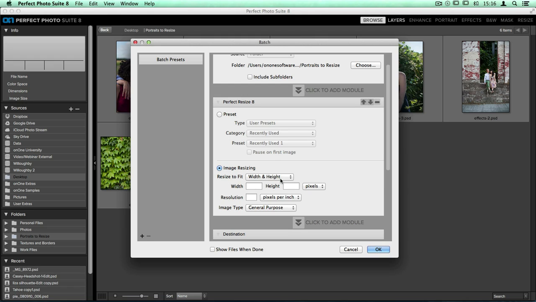Then from the Resize to Fit drop-down menu, you have a couple different ways of selecting what size you'd like your photos to be. I'm going to choose the option called Long Edge, which means that we'll resize based on the longest edge of the photo. Then I can choose whether I would like to select the long edge of my image as pixels, inches, or centimeters. I'll keep it at pixels, and I'll type in 1000. Then for the resolution, I can type in 72 because I'm getting ready to place them up online.